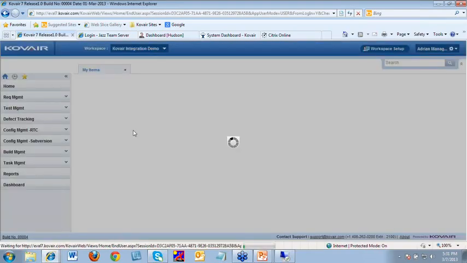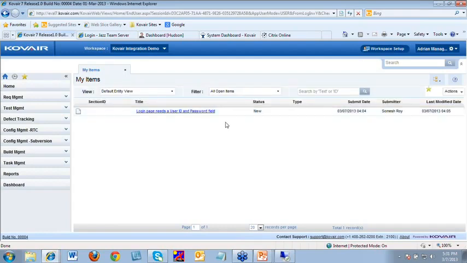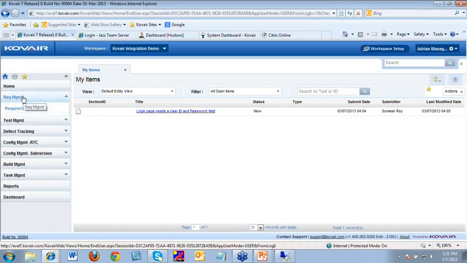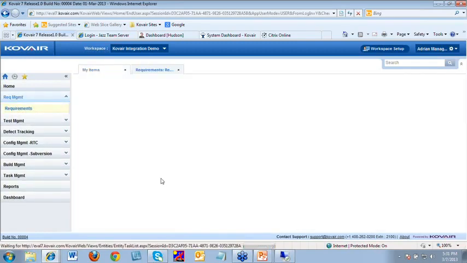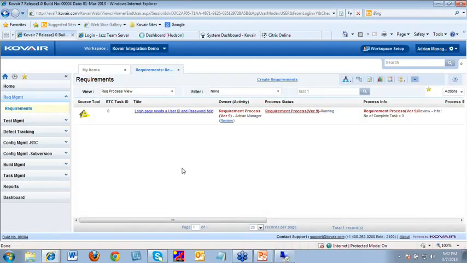From the My Task page over here, you will find that Adrian has already got a task on his plate. The mechanism behind the generation of this task is that the requirement we submitted from Requisite Pro has been inserted into Kovair, and that has triggered the workflow for requirements to move forward and generate a task.